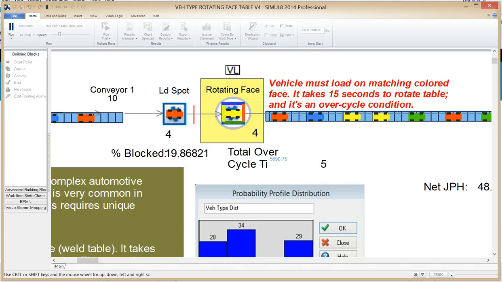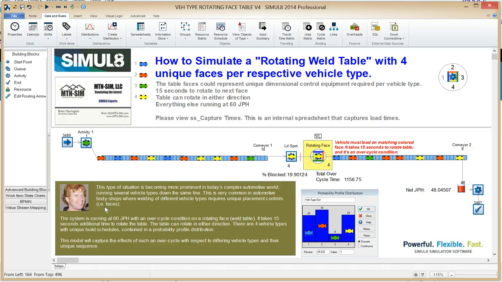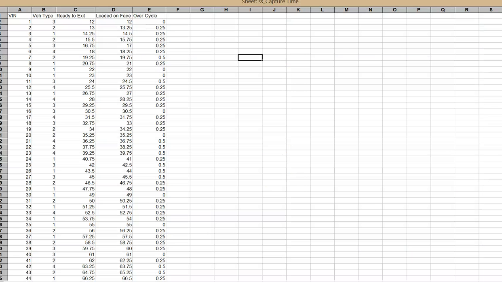Therefore, there will be a 15-second or 30-second delay depending upon the sequence, and all the other equipment is running at 60 jobs per hour. This model is collecting timestamps for each vehicle as it enters the load table with an internal SIMUL8 spreadsheet, which can be found under Spreadsheets.